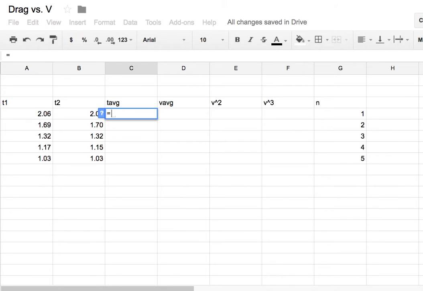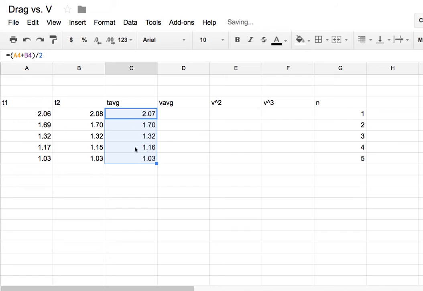So you can put in a cell here an equation. Take the first time plus the second time, divided by 2. And the spreadsheet will calculate the average for you. And you can drag that lower right corner down and copy that formula into all the cells below, and it will calculate the average for each one.